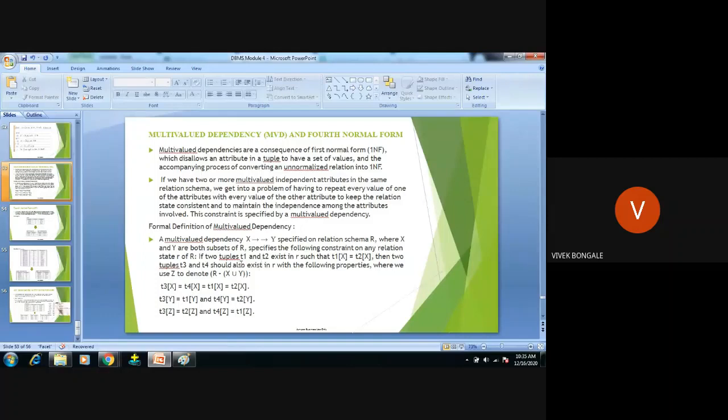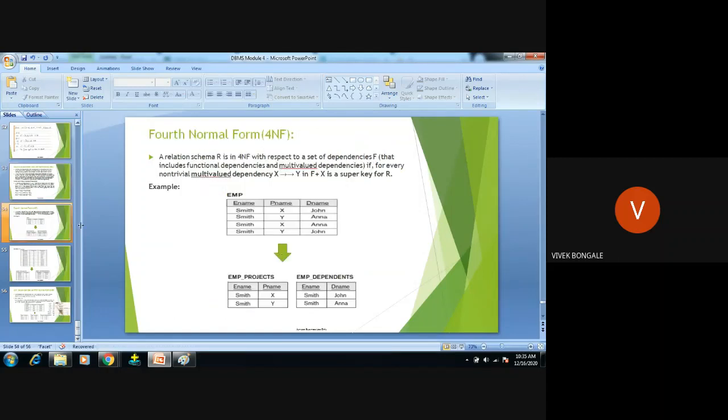If this exists, then we can say that it is violating fourth normal form. That is, T3 of x equals T4 of x and T1 of x equals T2 of x. These three conditions, these three formulas, we're going to check on the given table. This is the table for fourth normal form.